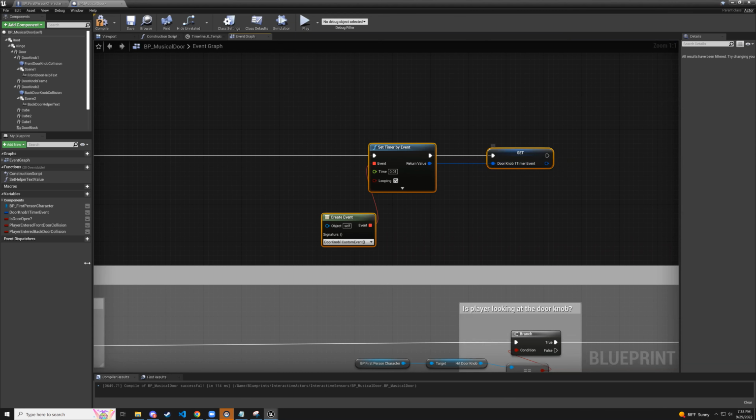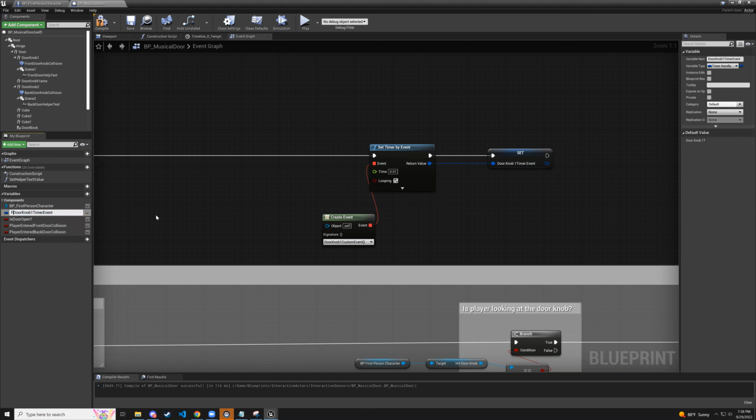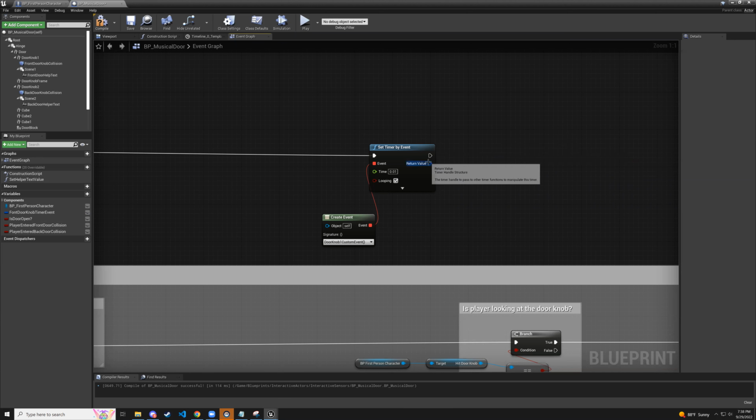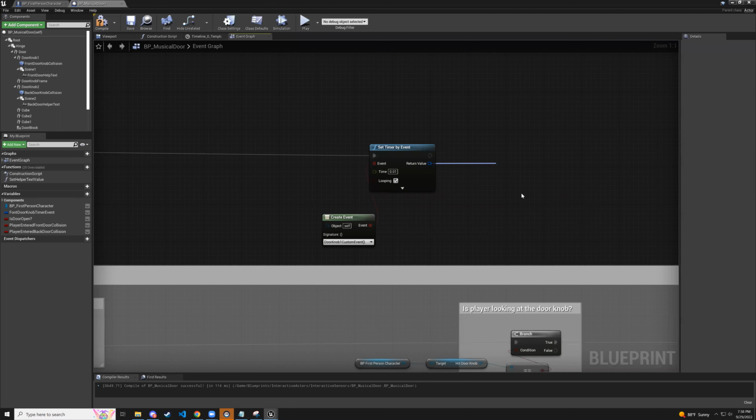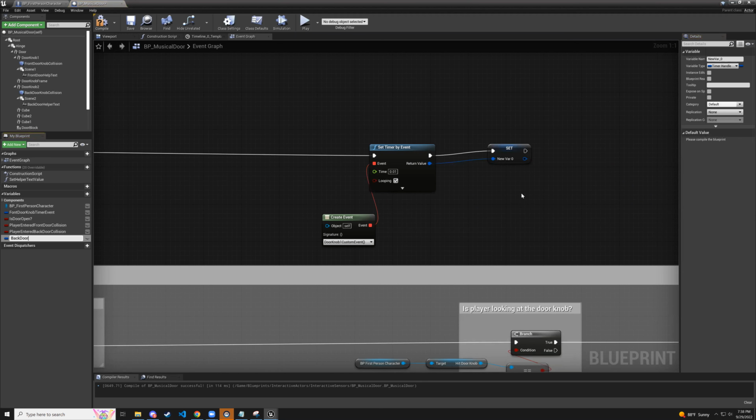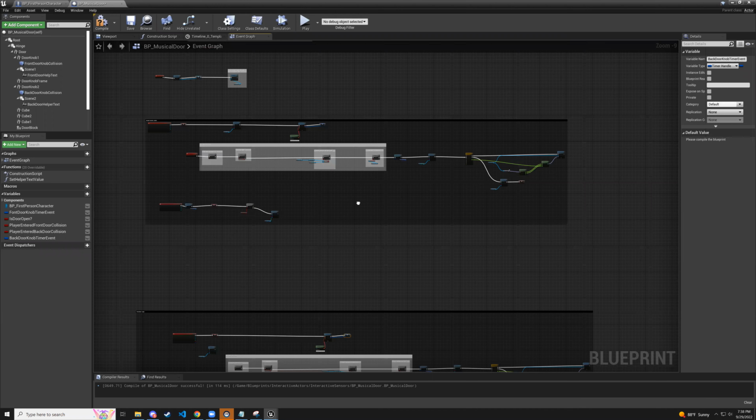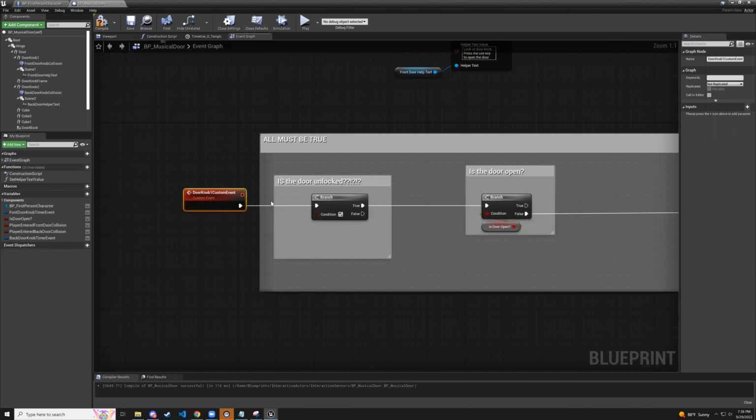I have this set as doorknob 1 timer, so let's rename that. This will be front door knob timer event instead of doorknob 1. But since it's the back door, we can get rid of that setter and do another return value from this guy, and we'll promote that one. It'll be back door knob timer event. Oh man, look, I named it doorknob 1 custom event. So let's go back to our front door, and this doorknob 1 custom event, we're going to rename it the front door knob custom event.